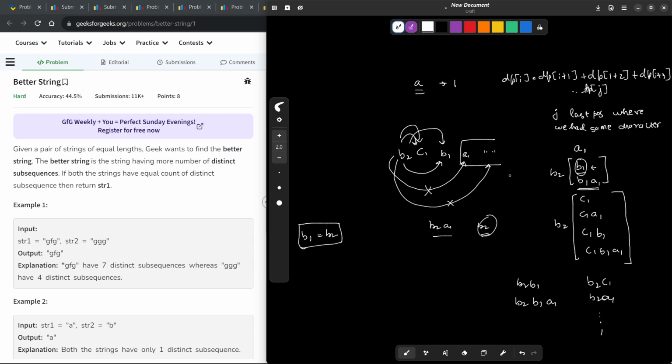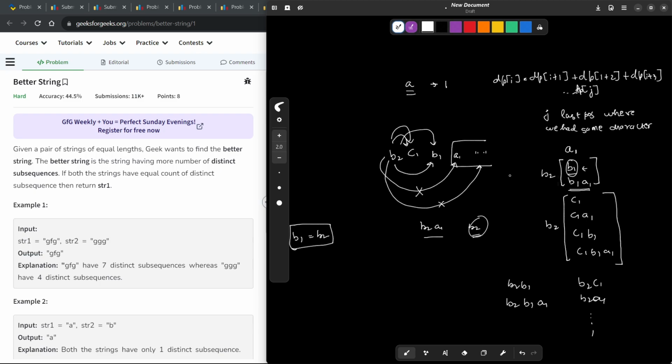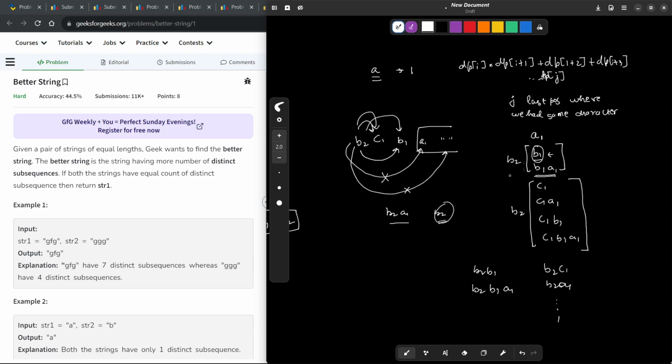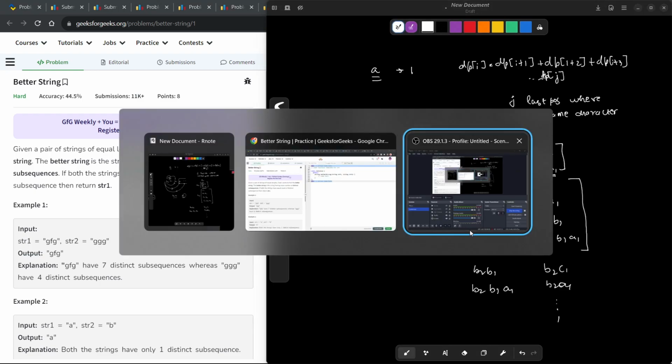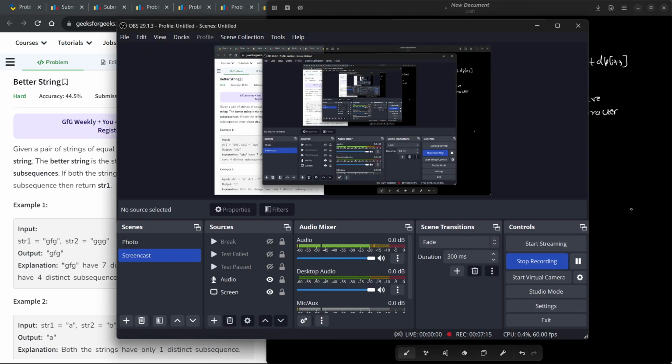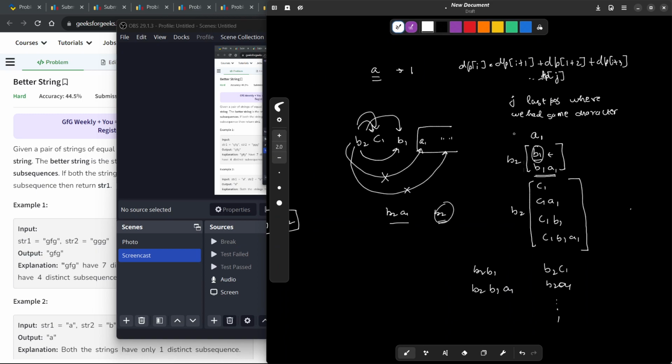I hope that this was easier to understand. I don't think that I've missed anything. I've covered all the things required in this problem. Yeah, I believe that's it.